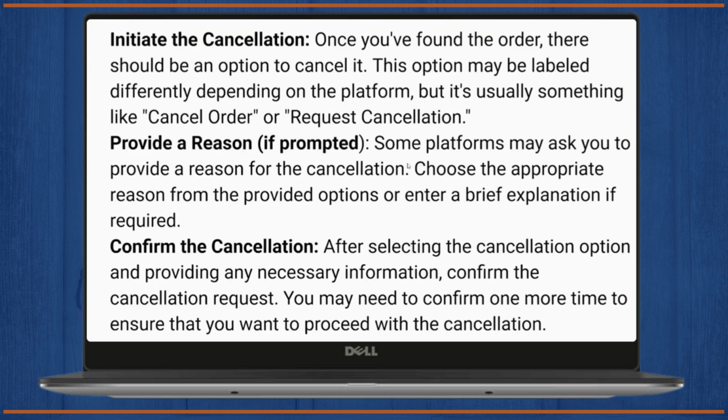If it has prompted you to provide a reason, you can just choose the appropriate reason from the provided options and enter a brief explanation of it if required. So after you have selected the reason, you can just provide any necessary information and confirm the cancellation request. You may need to confirm one more time to ensure that you want to proceed with the cancellation.